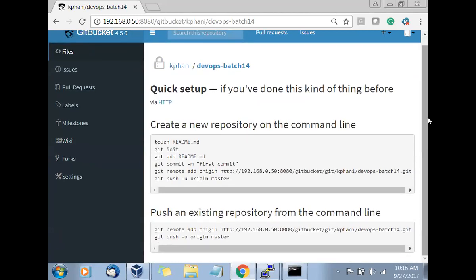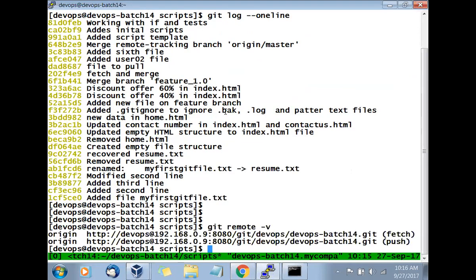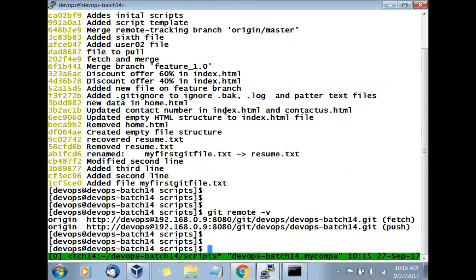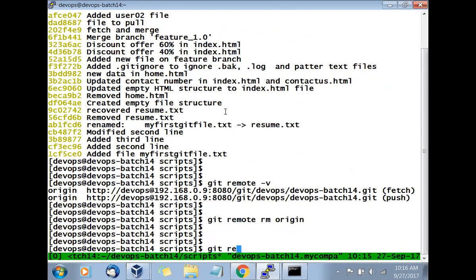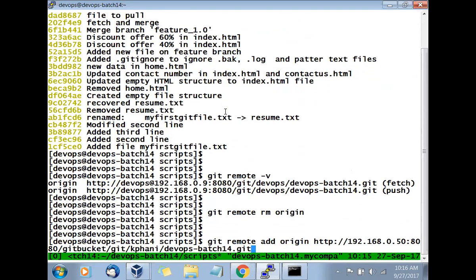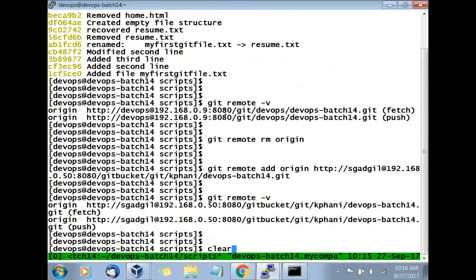So what I will do, I will say git remote. Previously we had the git remote on something else. Git remote. Yes, so we have the local machine, so we'll go with the server. Now I'll say git remote rm origin. I'll remove that origin, and now we have to add it. My username and the IP address and so on. So I'll say git remote -v. Yes, now we are pointing to the server.